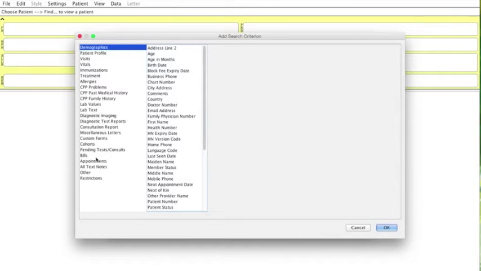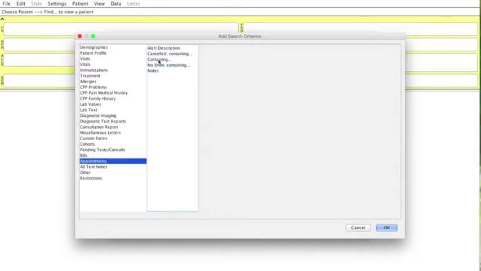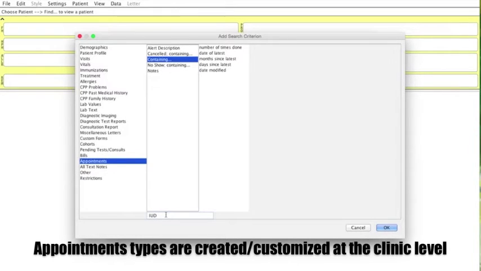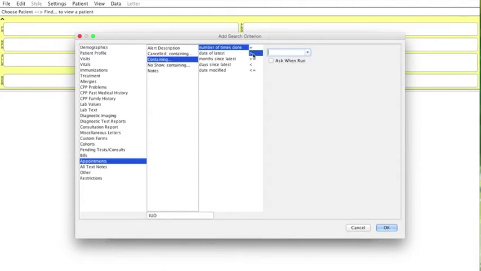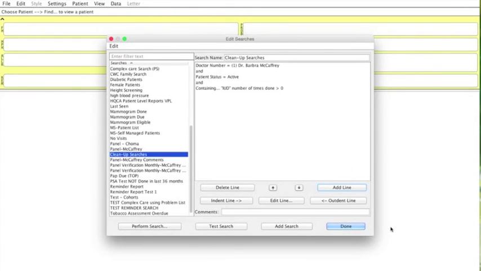So we'll go to Appointments, say Containing, and again we type in at the bottom here, so we'll say IUD. Of course, you'd want to make sure that you're consistent with the way that you label your appointment types in order to do this, but if you are consistent, you can use this field. And we'll say again, number of times done is greater than 0. Okay, and then you perform the search.